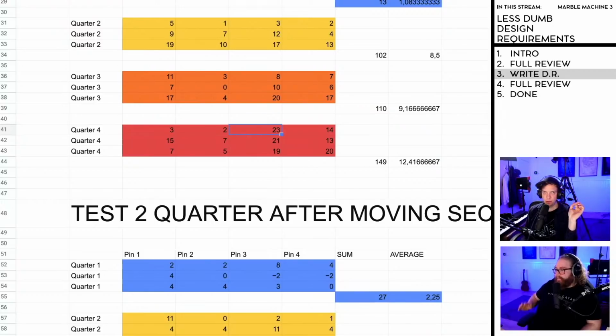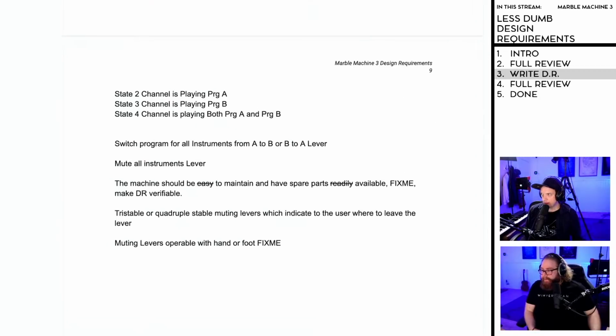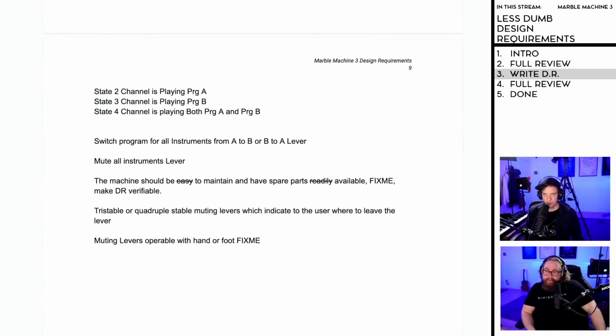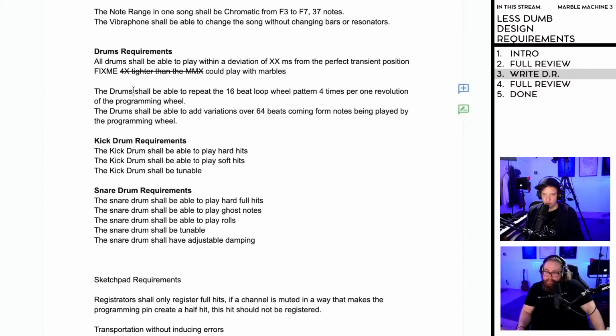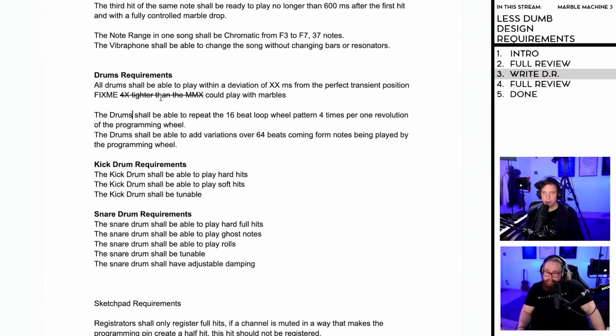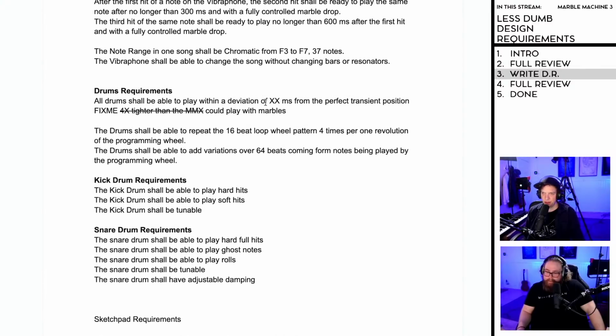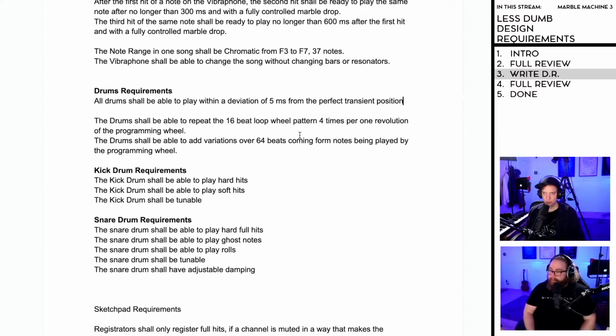And we can go to our design requirements. And we can then say that the machine, where are we? The drums, all drums shall be able to play within a deviation of 5, because that's 1/4 of 20. 5 milliseconds from the perfect transient position. Boom. We have a quantifiable design requirement. We got there. A pretty big one as well.